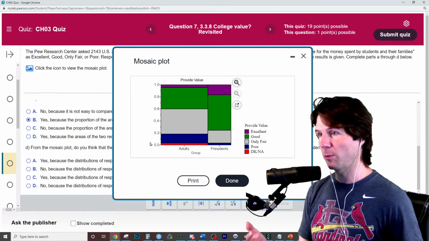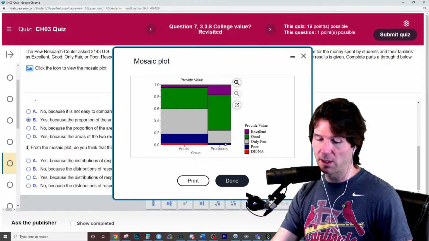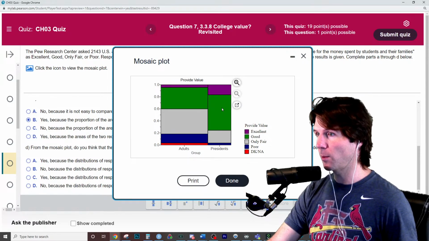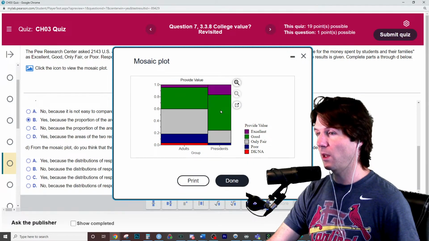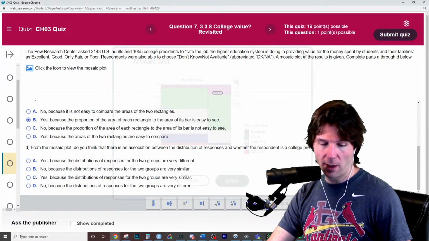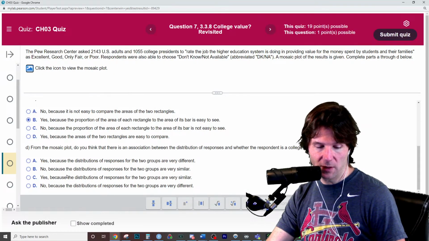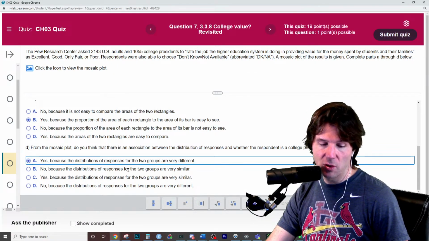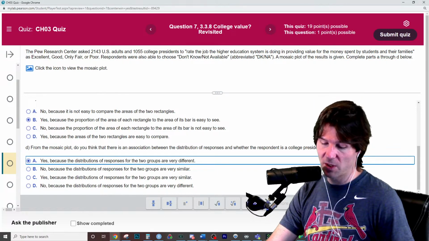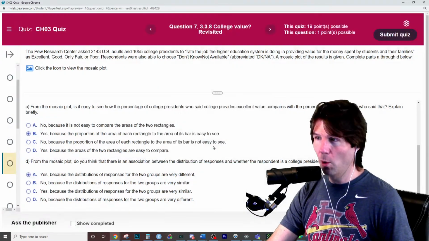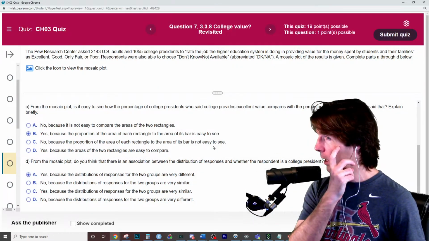So X would be more favorably, right? If we know somebody is a president, it means they're more likely to view it favorably. It doesn't mean they do. It just means they're more likely to view it favorably. So yes, and right here, because the distributions are different. If there's no association, they'd be similar. We should get everything right. Woo! A little scary right there.